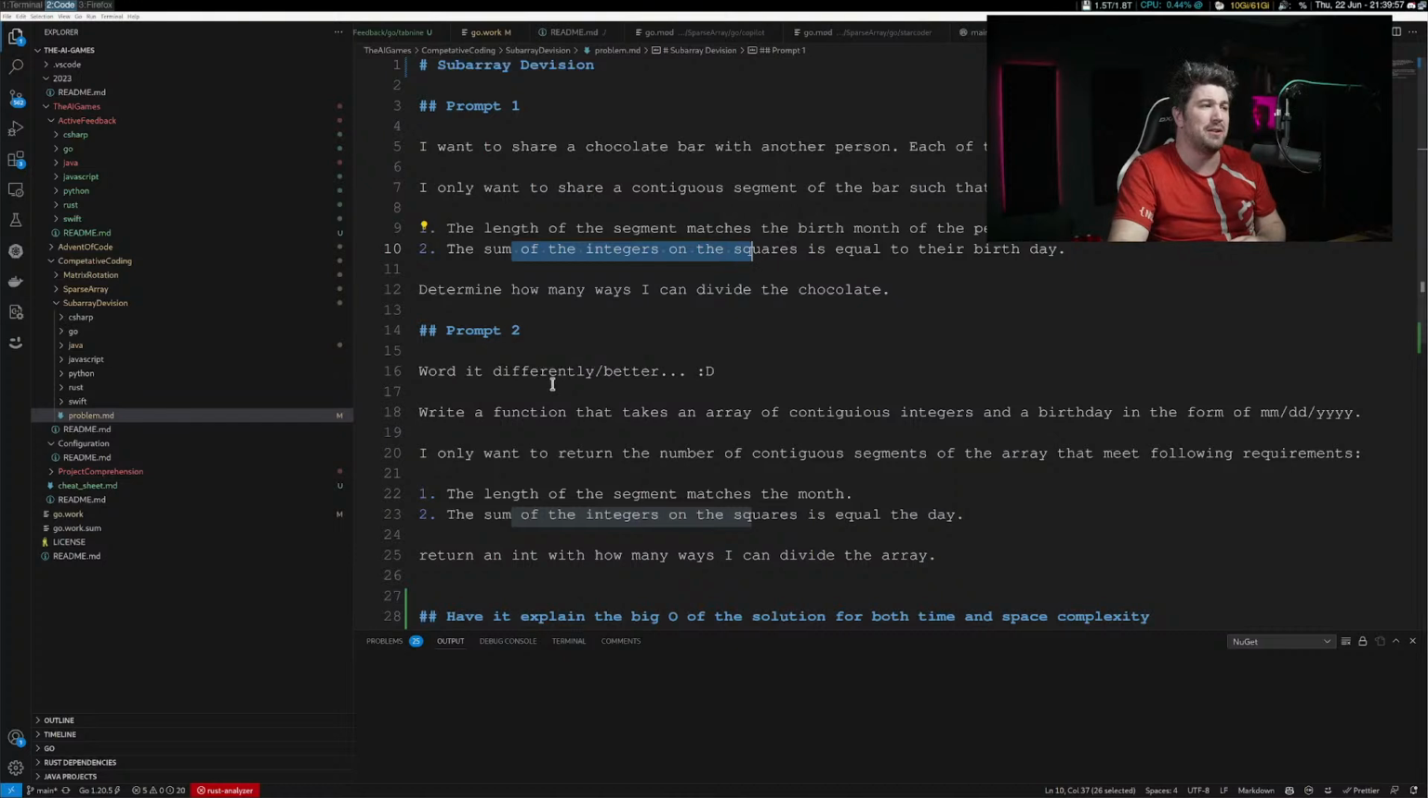And then this one writes it how an engineer would. I don't know if this is a good test or not, honestly. I want a function that takes an array of contiguous integers and a birthday in the form of this. I only want to return the number of contiguous segments of the array that meet the following requirements. The length of the segment matches.